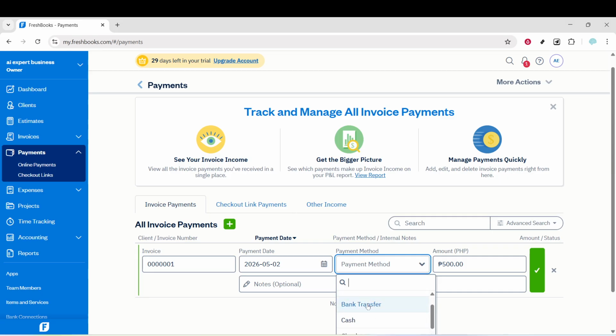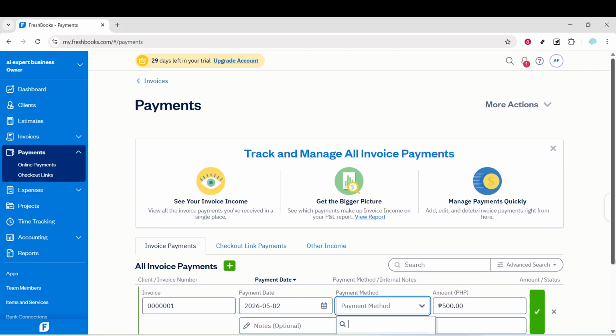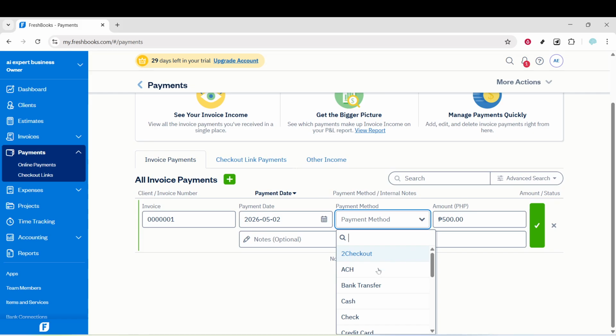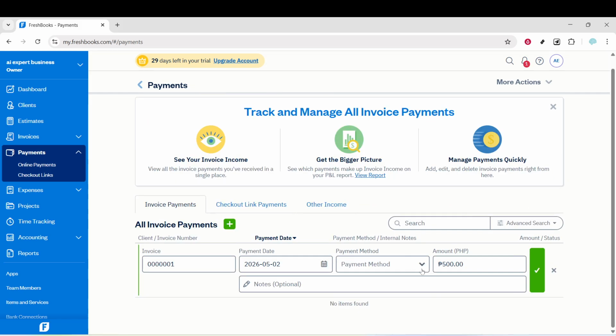Make sure the currency and amount match the invoice, and that any fees or discounts are handled according to your organization's process. Before moving on, quickly compare the amount to the outstanding balance so the invoice status updates correctly. When everything looks right, click Save. Give it a moment to process.